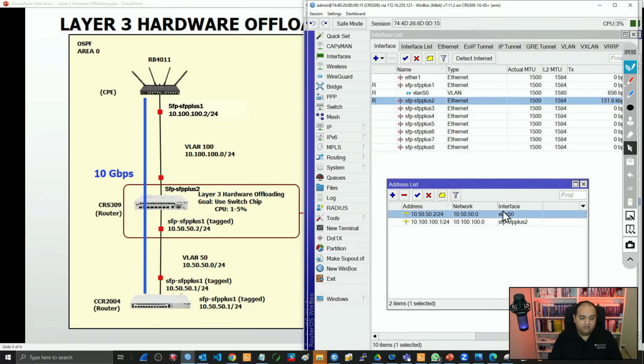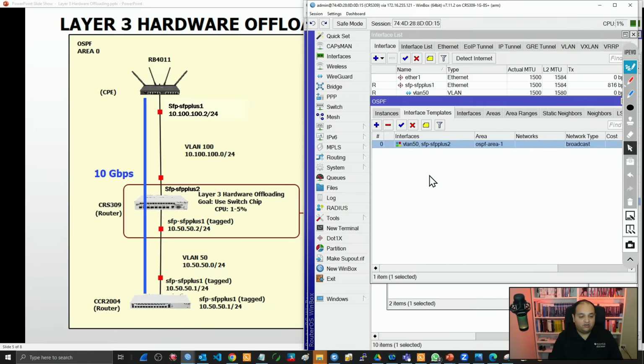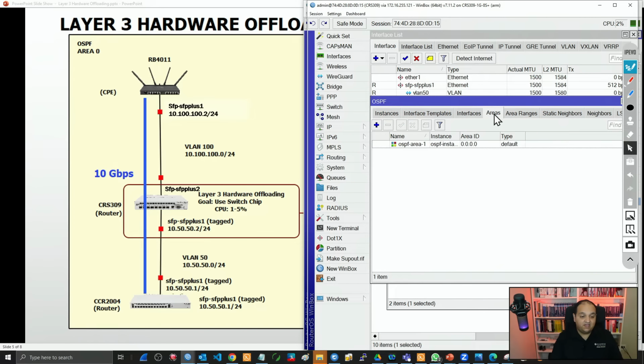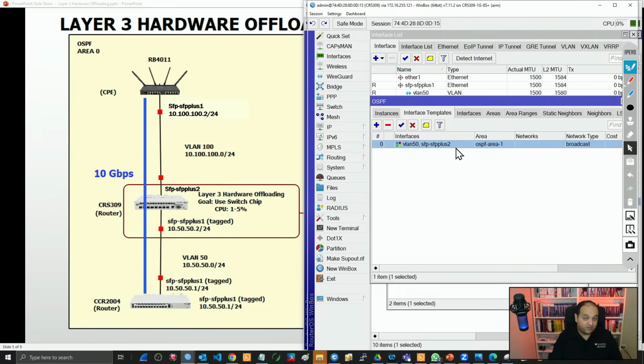So we have one IP on VLAN 50, we have another IP on the SFP plus 2 interface, and also I have OSPF running on this device. So I have the instance, the area, and interface templates. Remember, if you are not familiar with OSPF, I have a full series, OSPF from 0 to hero, here at the channel. Check the link above.